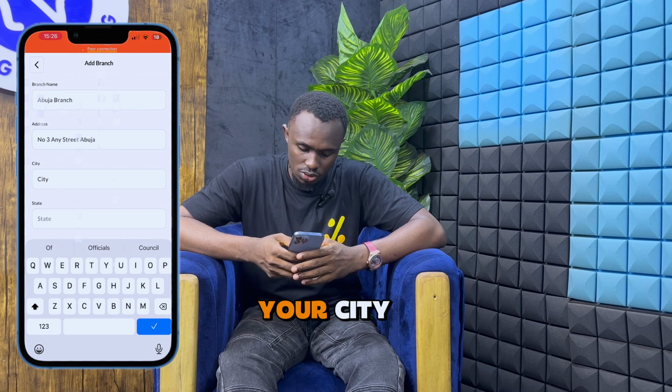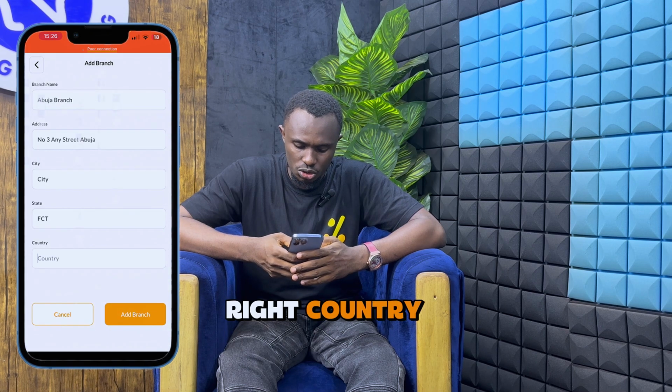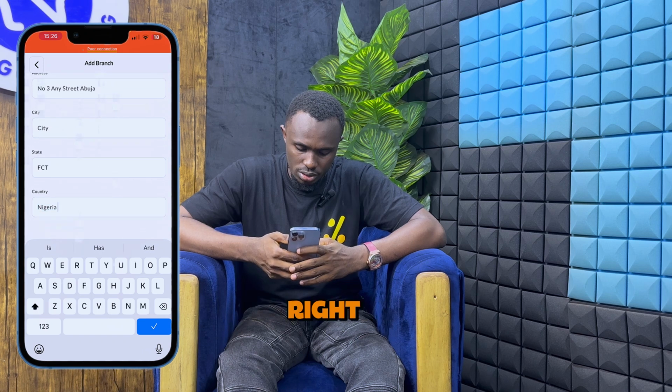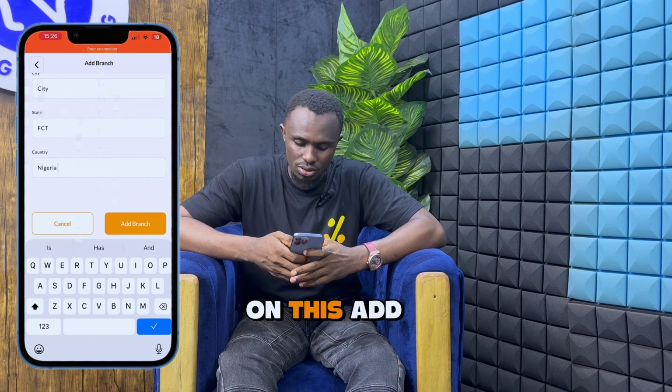Definitely, this should be the name of your city. Then state, let me just put FCT as the state, right? Country, you can put Nigeria as a country, right? Now after that, I can click on this add branch.